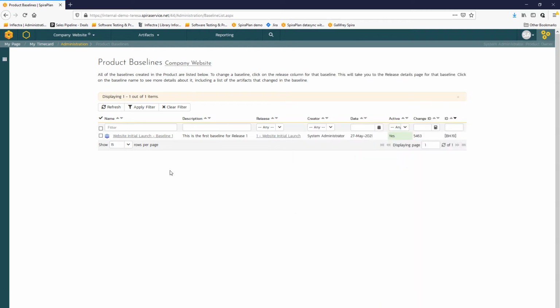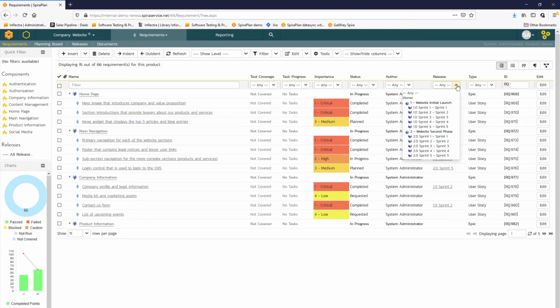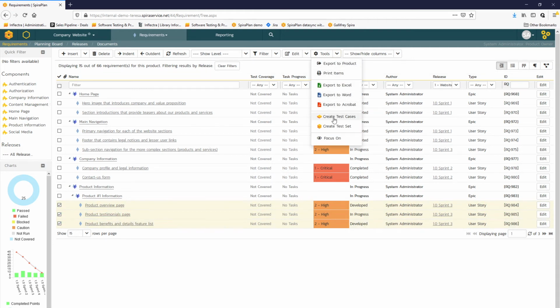So now that we've learned how to navigate around, let's go ahead and make a few changes to the system, and then we'll create a second baseline and see those changes, how they're represented in the baselines. So for now, let's go to our requirements. And we're gonna filter that for the first release. And then let's use our tools menu here and just create some test cases.